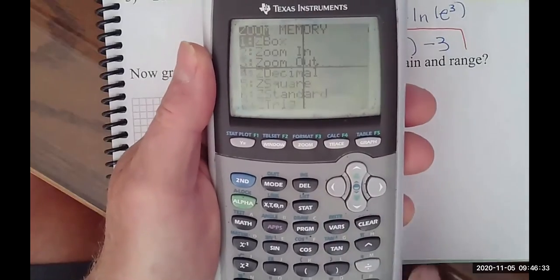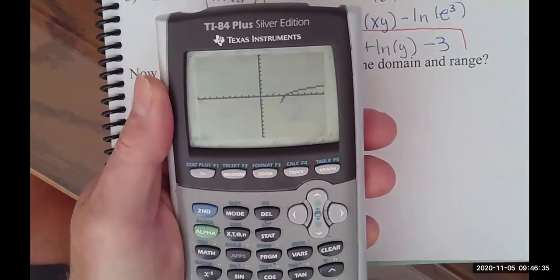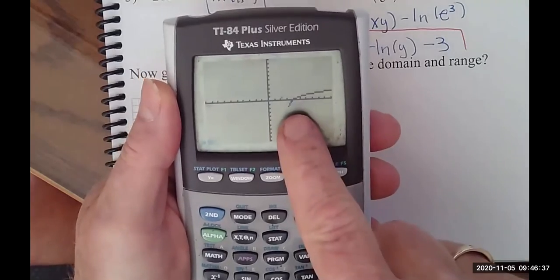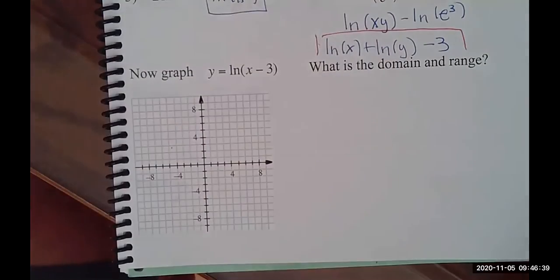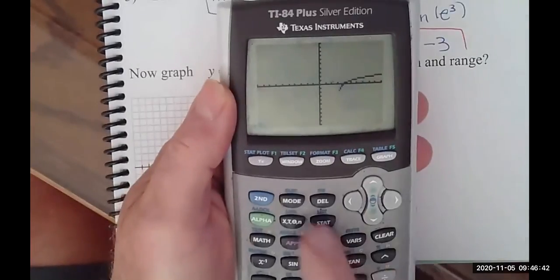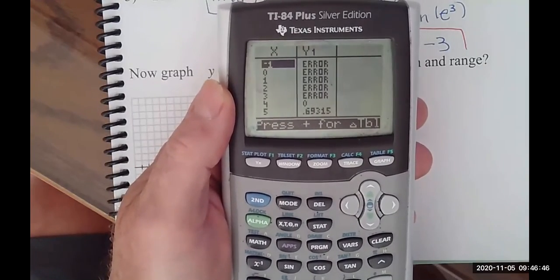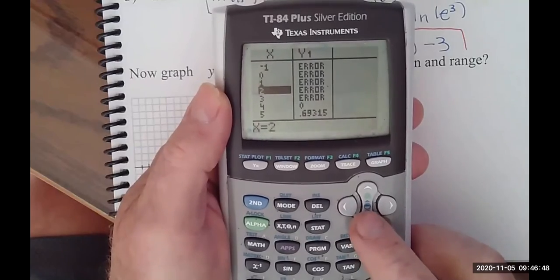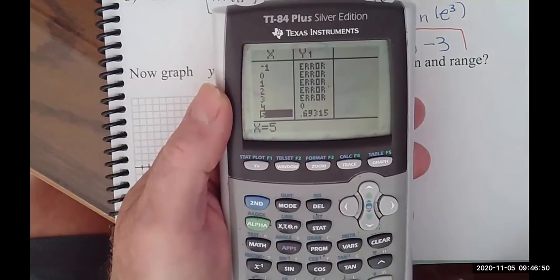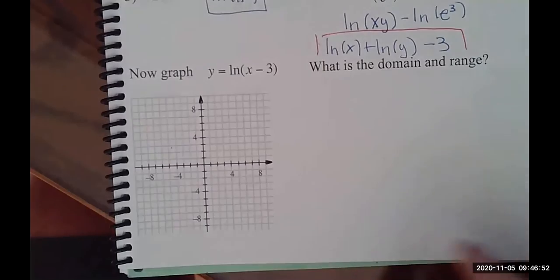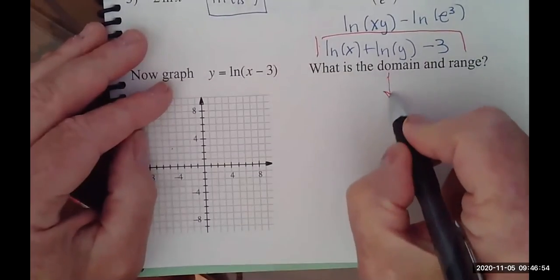Zoom standard. Okay, it looks like that. We've talked about this before. It doesn't stop right there. It turns. If you were going to plot some points, you just take a few dots from the table of values. Just take a few of these and then make sure you sketch it and make it look like it's supposed to. But the domain, okay, the domain, you can't use 3.